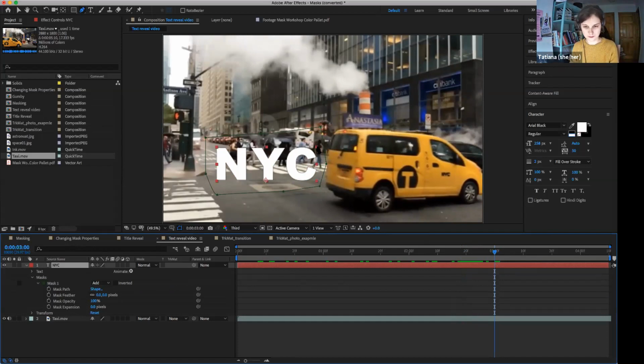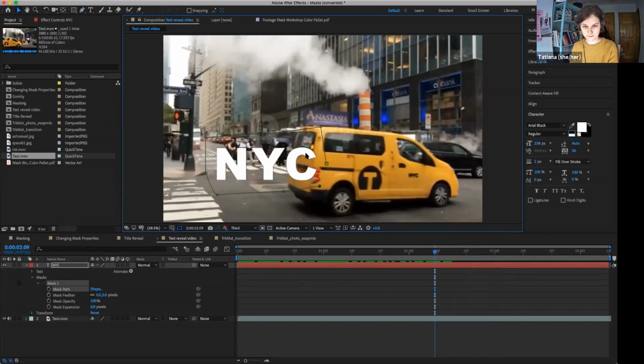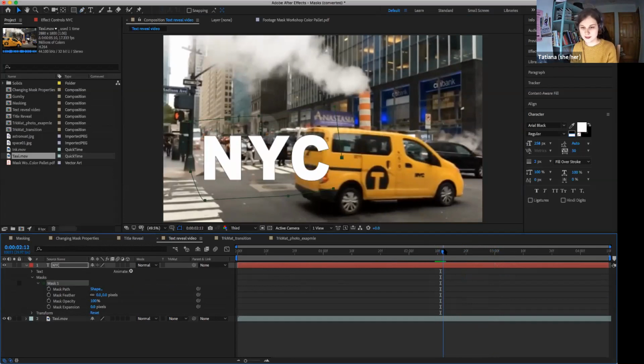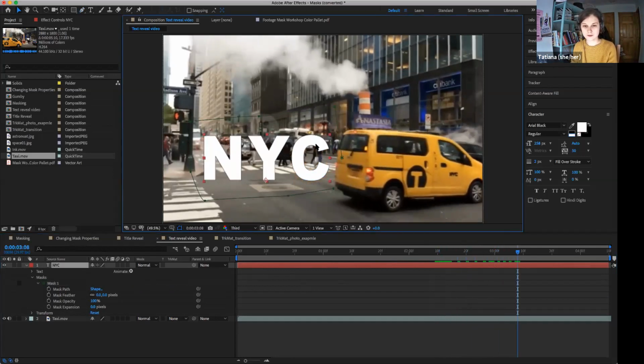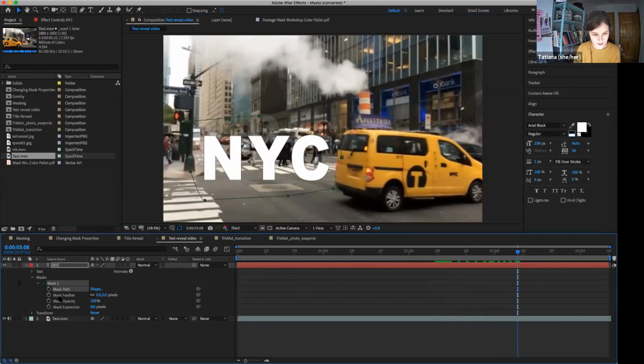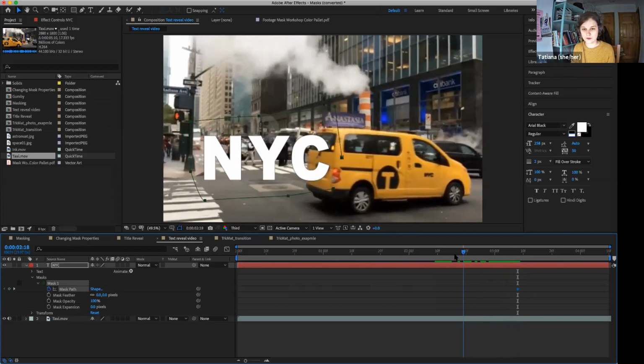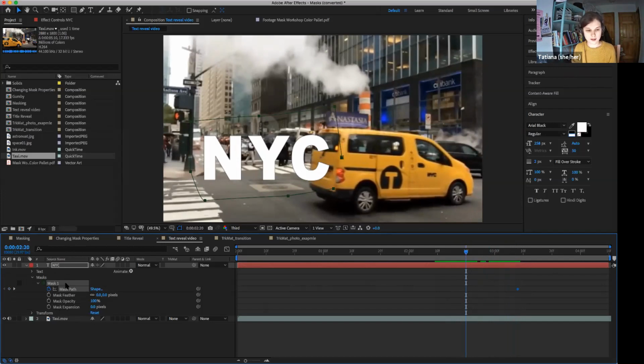And I want maybe my text even to be a little bit bigger. So I'm finding the place here where NYC is fully visible. I'm finding mask path inside of my text layer, and I hit the stopwatch to activate my keyframes. And as you can see, the little blue keyframe was already created on your timeline. That's where we will end. That's when NYC will be fully revealed. And then we're going backwards, somewhere a few frames back. And I make sure that my text is selected.